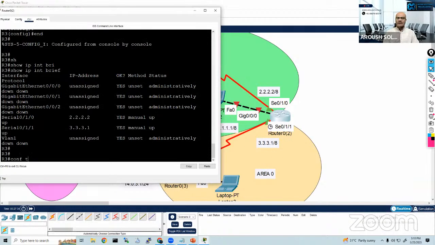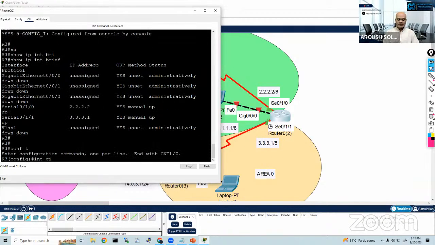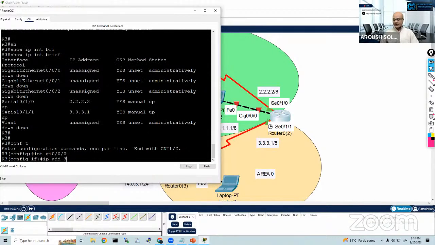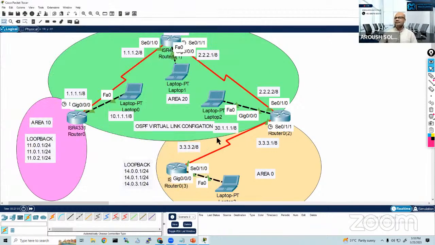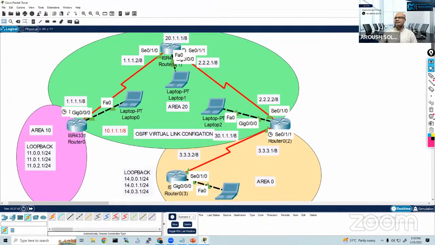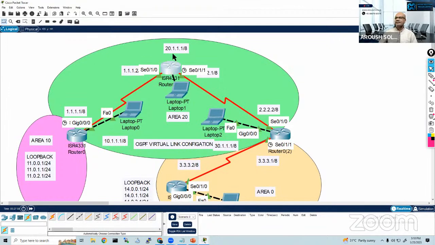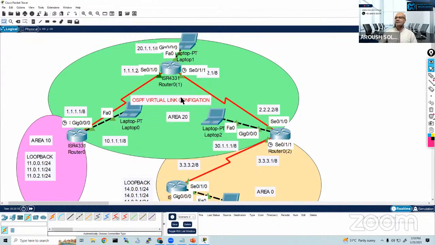Okay, let's give that. Interface gigabit 0/0/0, IP address 30.1.1.1. So now it is up, right? Fine. Let's put this guy here. Put this laptop up. Virtual link should be here.